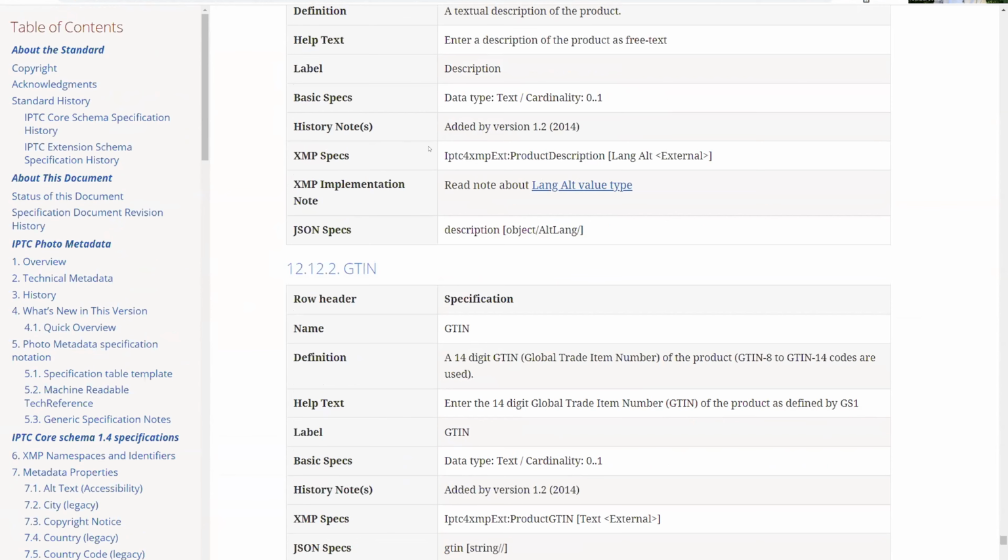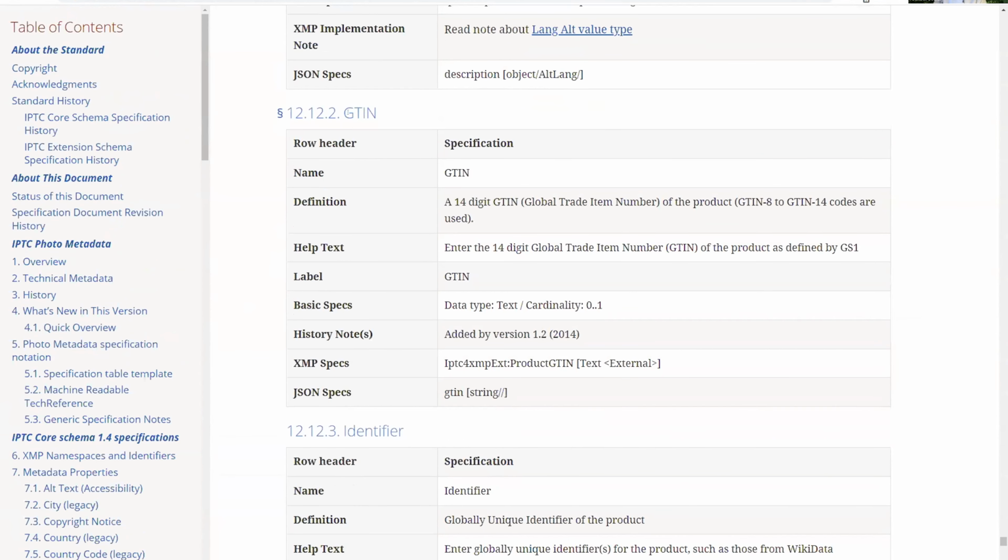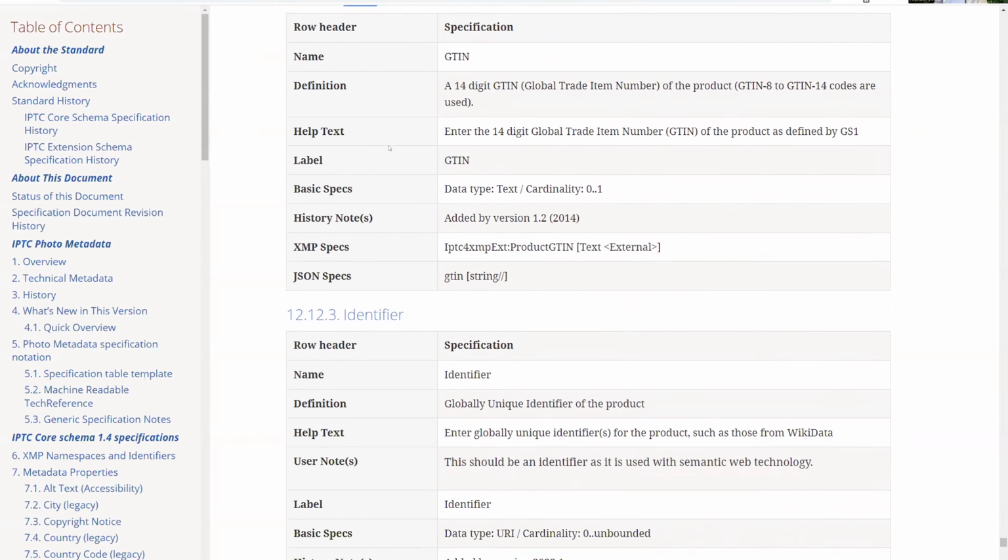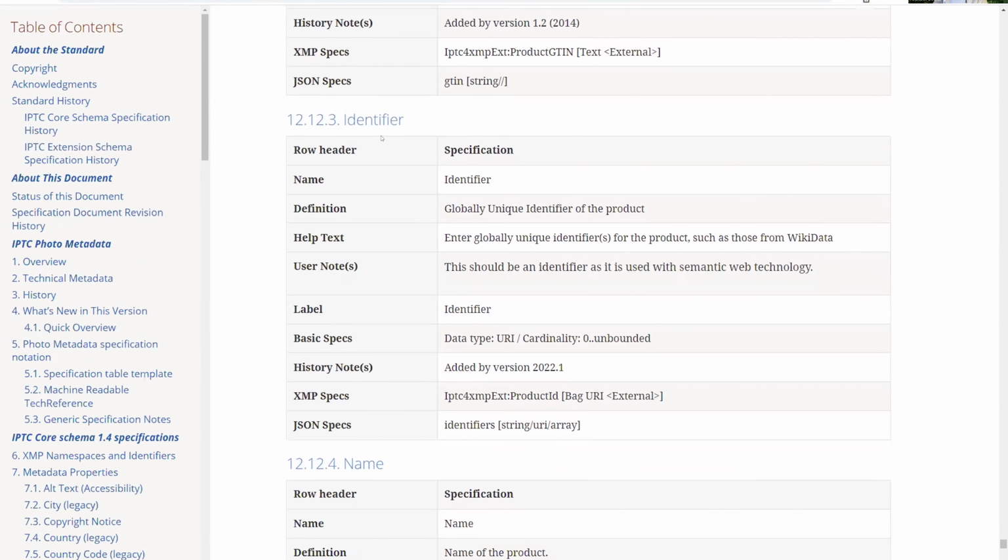So a free text description of the product, a GTIN, a quite common identifier used primarily for trading goods, and so expressed by barcodes and QR codes on the surface of products. And there the new identifier.